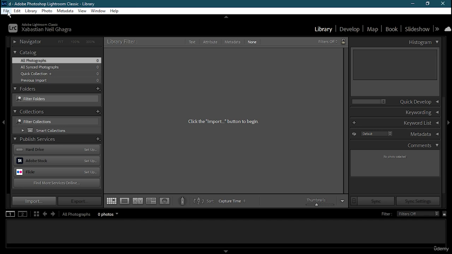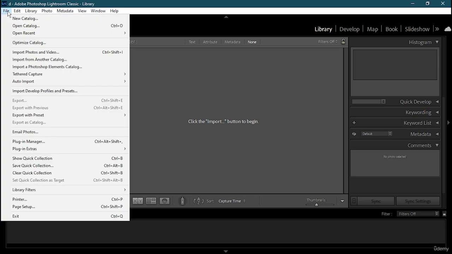So first off, as you can see, there are tabs. First is the File tab. From here you can open up new catalogs, open your recent works, import your photos and videos, tether capture, export, email your photos, and plugins. Whichever you see over here is going to be available over here.